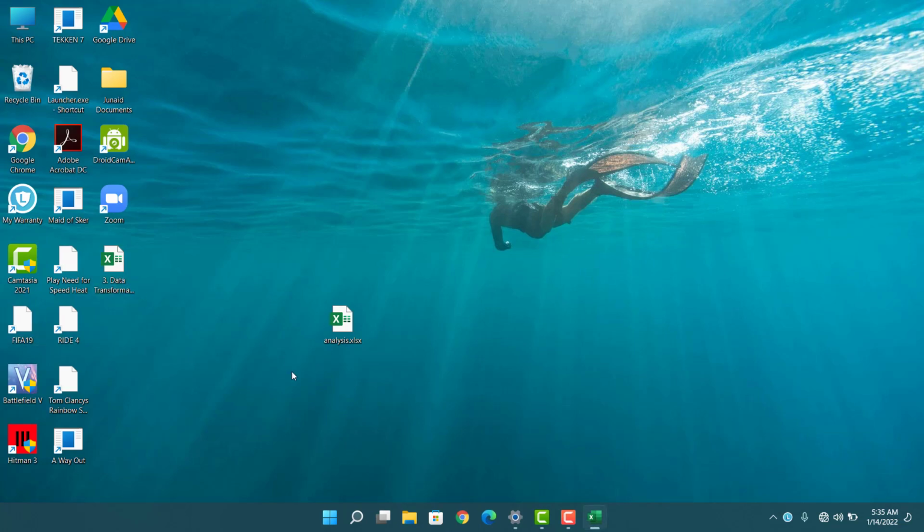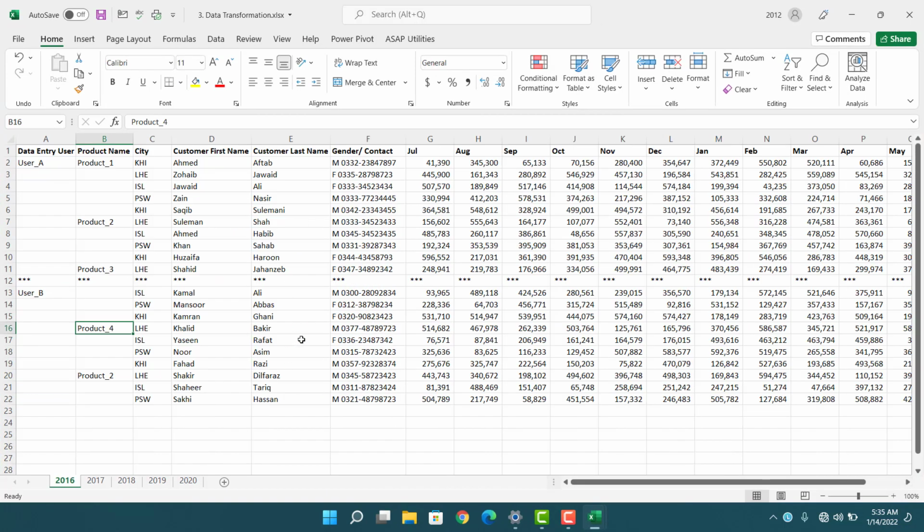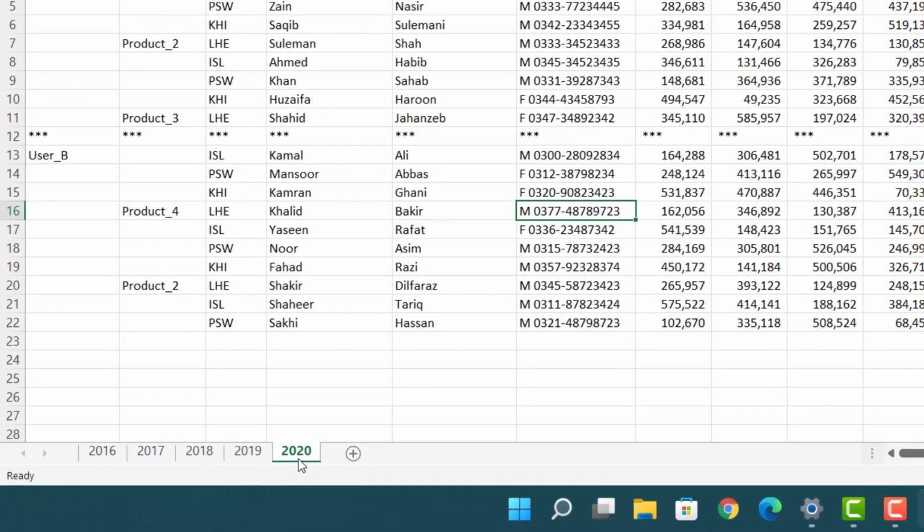I'll go to the original file. Now this is the original file. I haven't made any changes in this file right now, and all the transformation has been performed in another file automatically. So I'll make a copy, and I'll rename it to 2021, and let's assume I have the same data, and instead of product 2, I have product 7, and product 9.